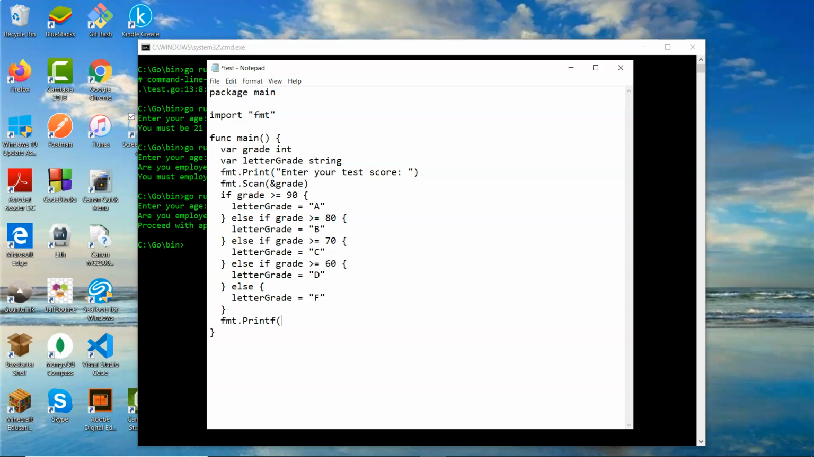Then we'll use a printf function to say score of %d equals a letter grade of %s \n for a new line, grade, and then letter grade. And you have to excuse my formatting there. It looks a little bit off. That's okay.